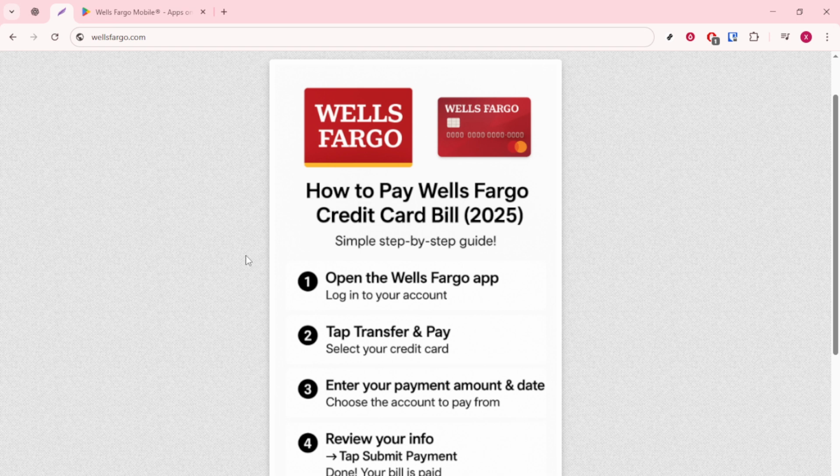Next, head to Transfer and Pay. You'll typically find it in the bottom navigation or in the main menu. This area is where Wells Fargo groups money movement tasks, including transfers, bill payments, and credit card payments. Choose the option to pay your credit card. If you have more than one card, select the one you want to pay.